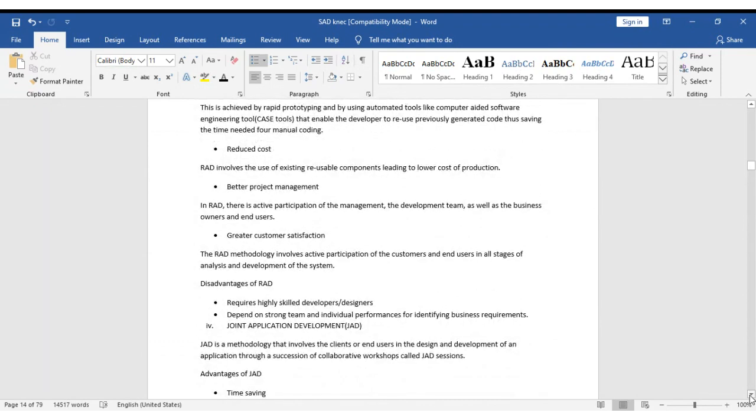Then we have greater customer satisfaction. The RAD methodology involves active participation of the customers and end users in all stages of analysis and development of the system.